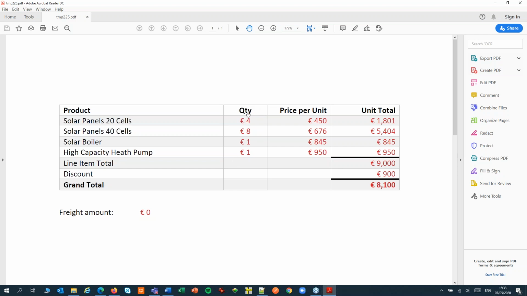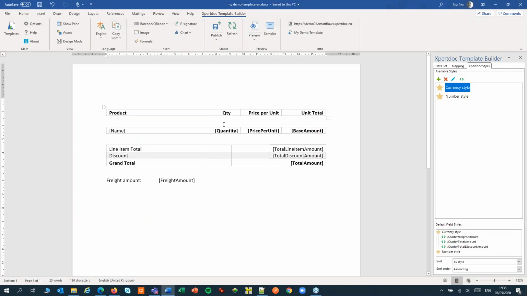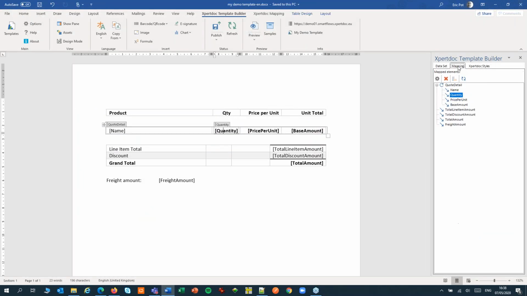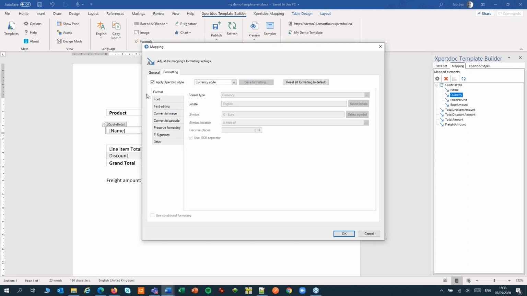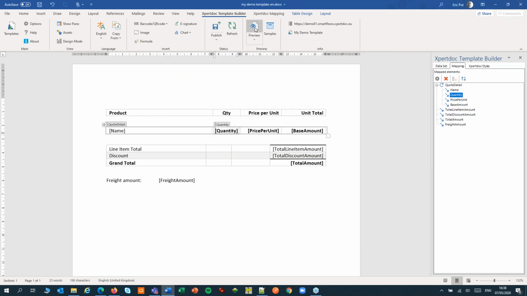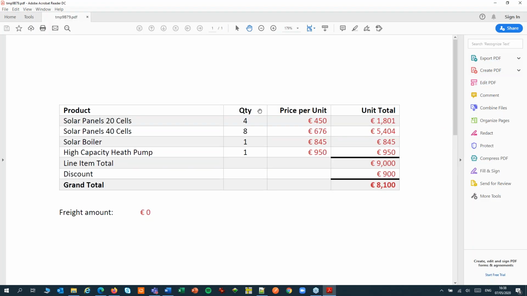I seem to have mapped my number as a currency, so I might have to correct that in the field. I applied the currency style, but I should of course apply the number style. Let's click OK and preview again. And now everything is looking good.